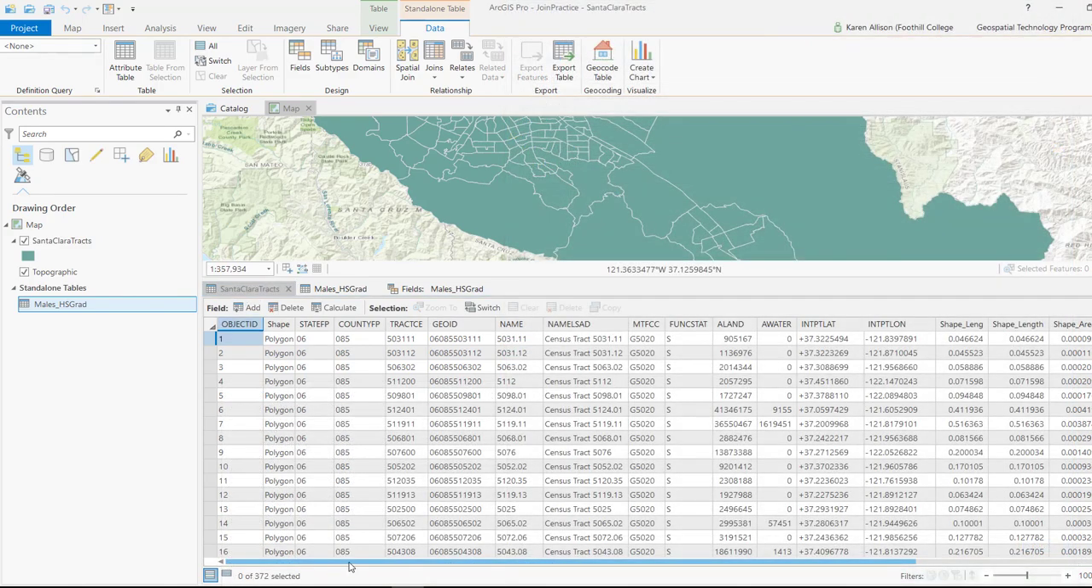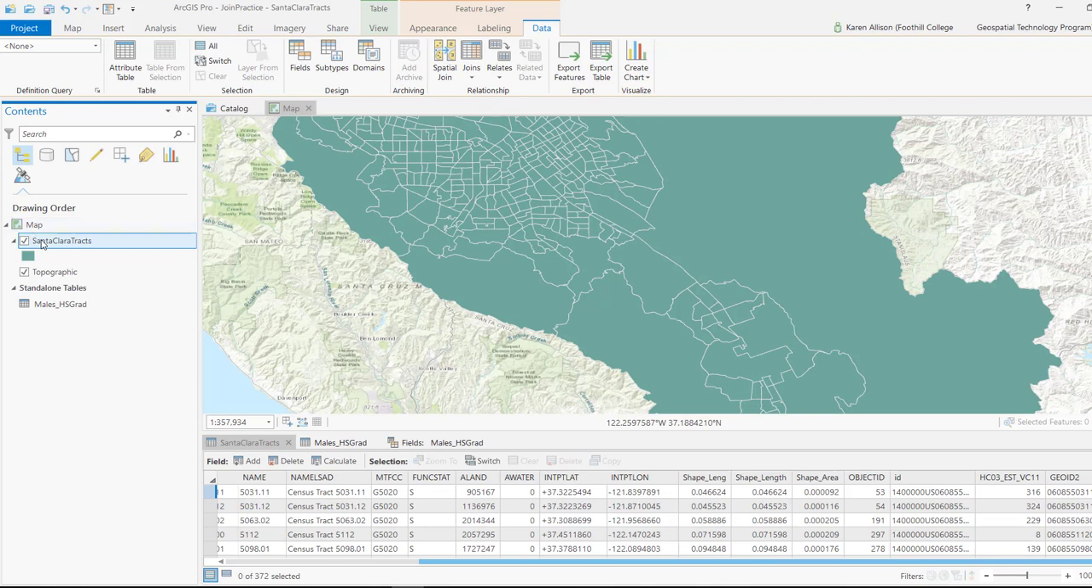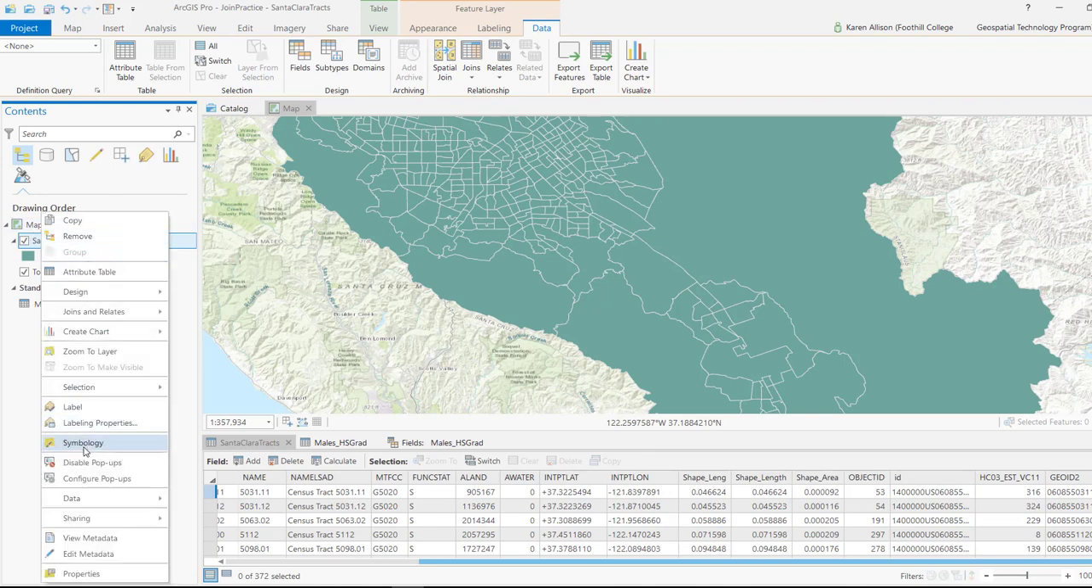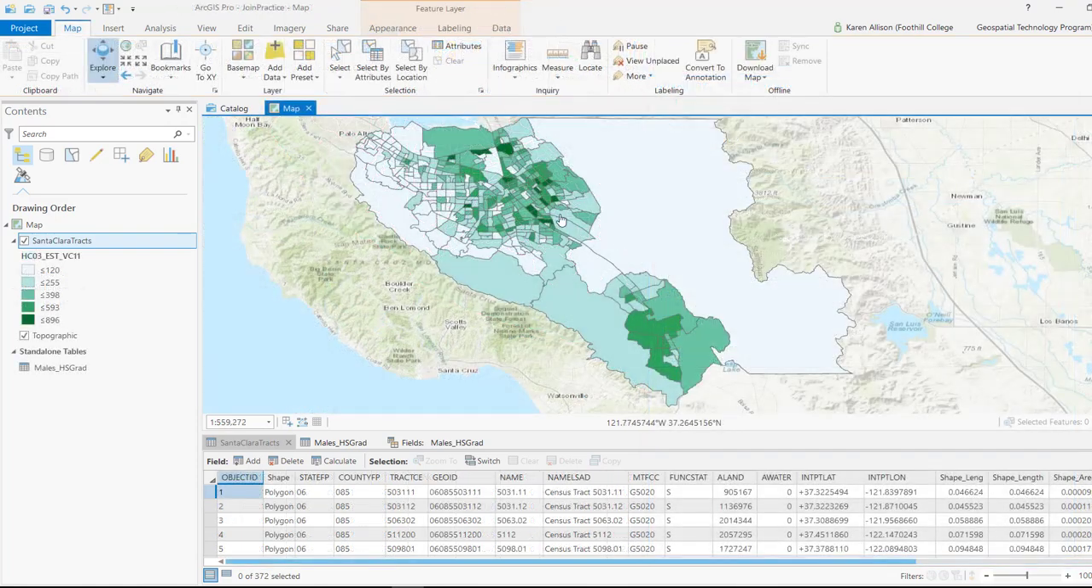Now if I look at my census tract data, I can see that I have this estimate of my high school graduates over here. And I can modify my symbology now to display by male high school graduates. So we can see that the darkest census tracts have the highest number of high school graduates as the highest education level attained. There you go.